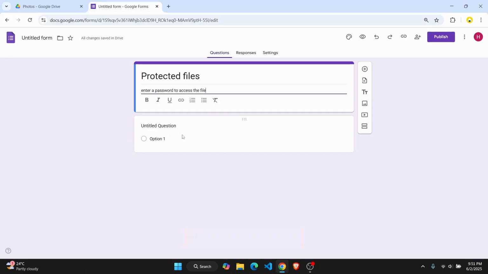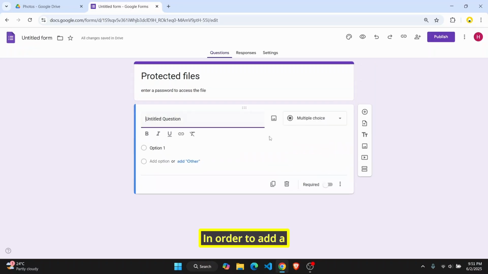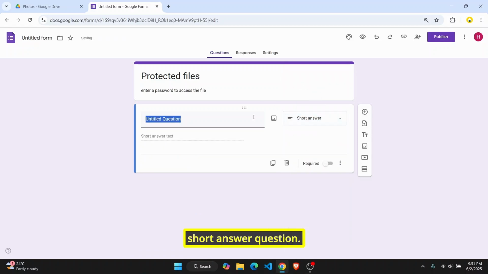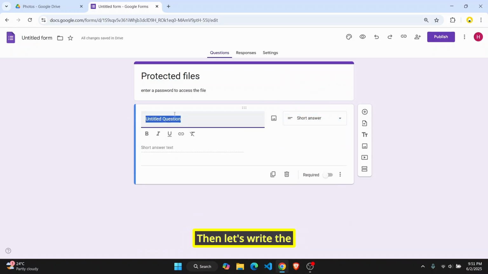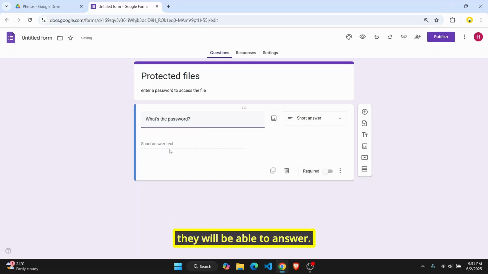So first thing what I'm going to do is add a question. In order to add a question, I'm going to click on it. Here on the untitled question, I'm going to choose a short answer question. Then let's write the question, enter the password, or let's just ask, what's the password? And on the answer section, they will be able to answer.